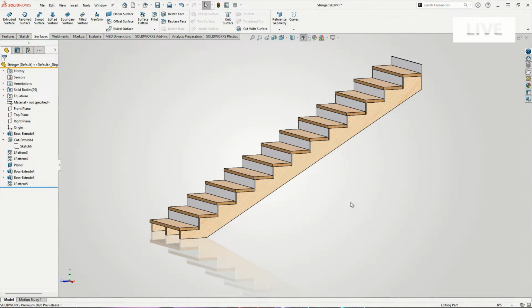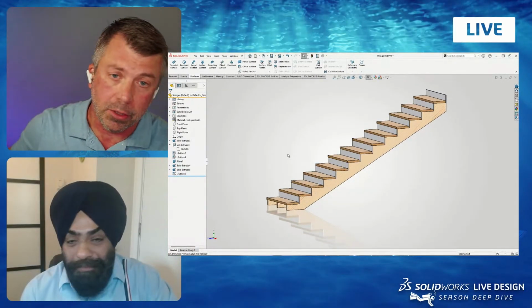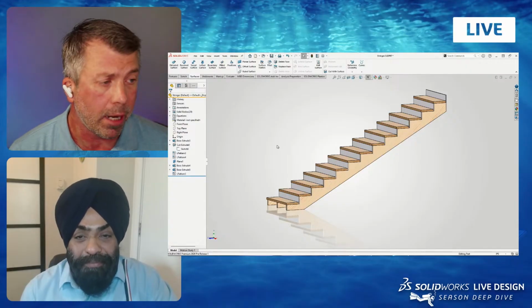If I wanted to, I could come back, delete all. This could be a master model where I just file save as a new part number that goes to a drawing, and I can always just start with this initial one, put in my parameters, and let it run.